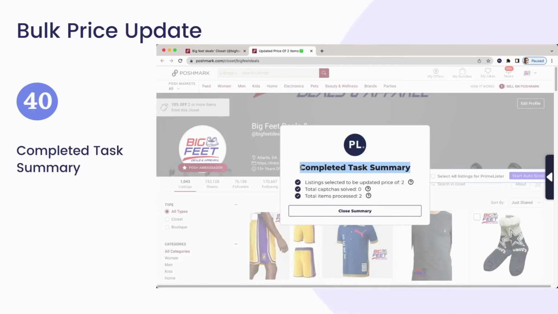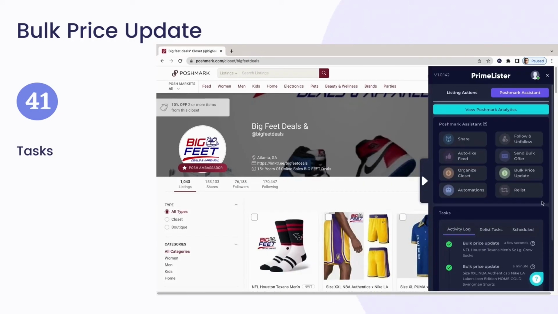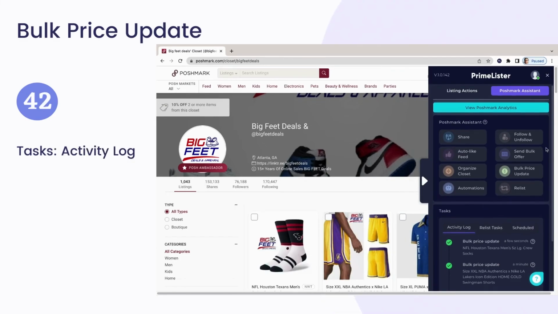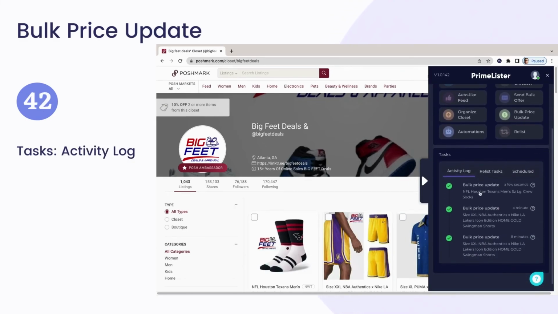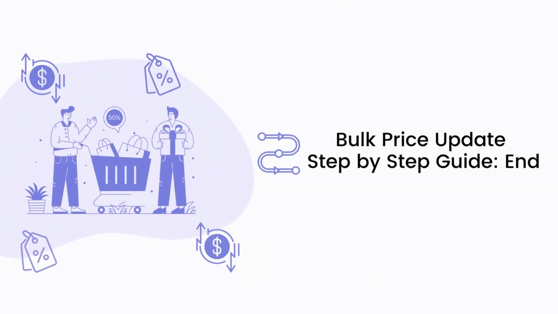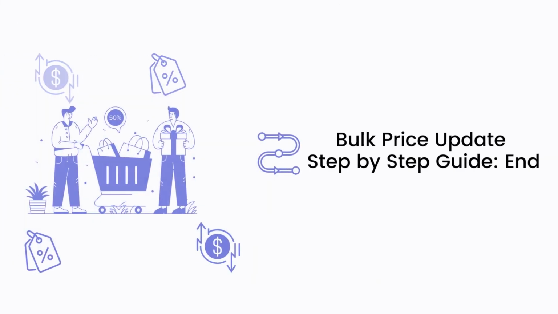View the summary of your bulk price updating task when PrimeLister finishes the updating process. View your bulk price updating tasks in the Tasks box on the Poshmark Assistant tab of the PrimeLister extension. You can view your executed bulk price updating tasks under the Activity Log tab. That's how easy it is to update prices in bulk on Poshmark using PrimeLister.